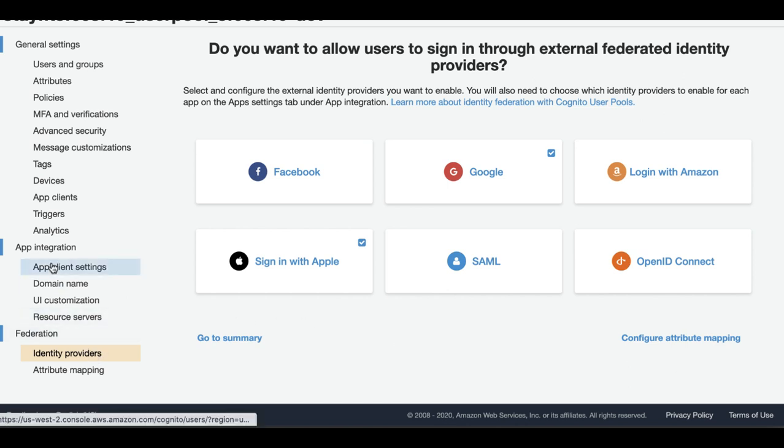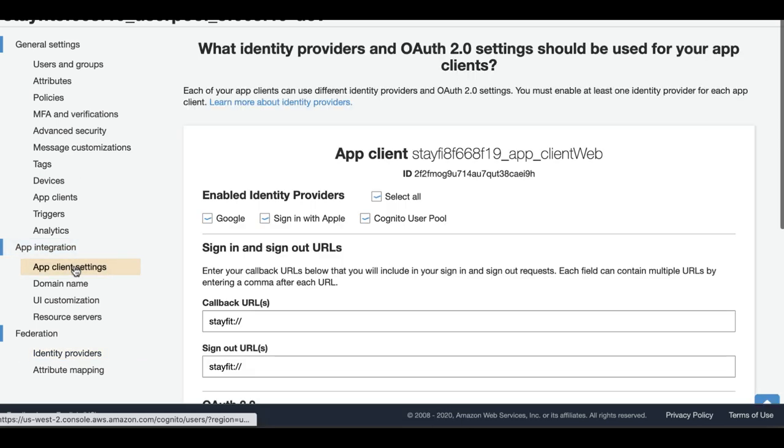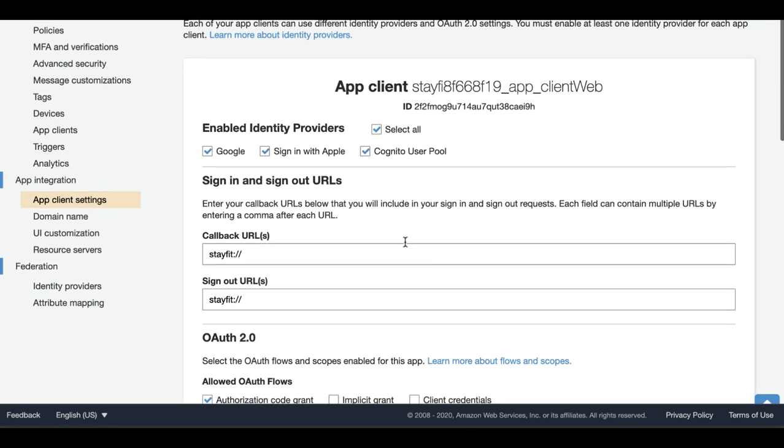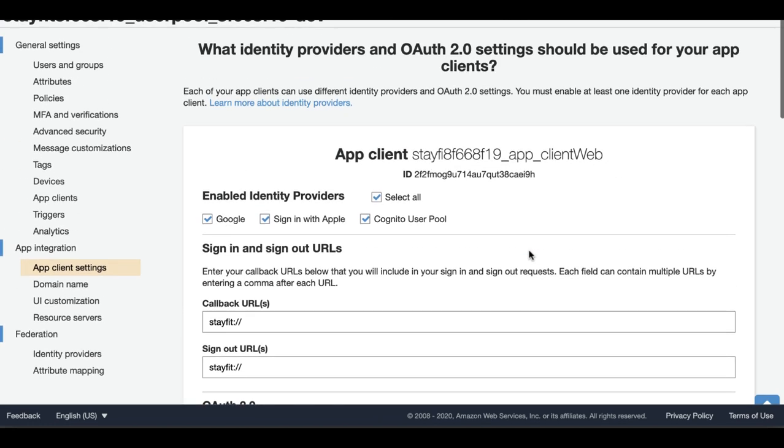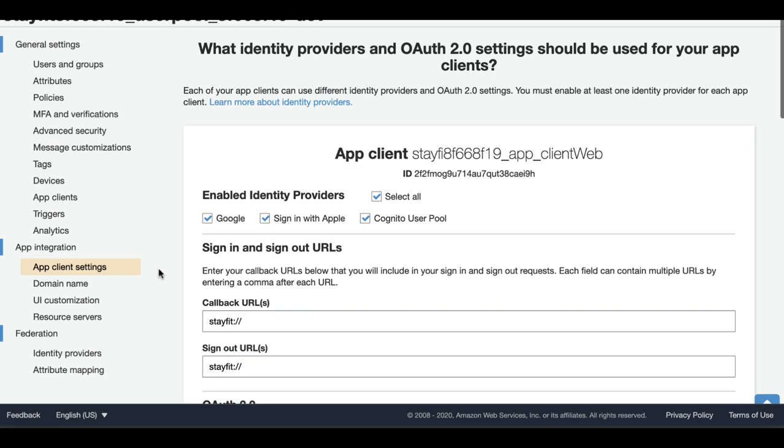Okay, now we're going to go into App Client Settings under App Integration, and make sure you've selected Sign In with Apple under App Client for the web and also App Client for the app. Those two are both selected, and that's all we need to do to integrate our app with Cognito.